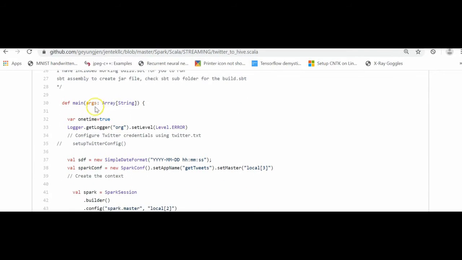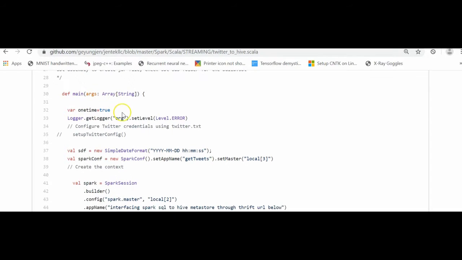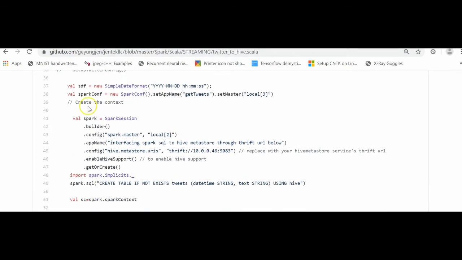After the main method, I always set the log level to error, to suppress any logs that are less severe than error. Then I define the Spark config. The name of the app for this example is gets tweets, and it also allocates 3 CPU threads. Really it's threads, not cores, but Spark will consider that as 3 CPU cores. That's the parallelism you defined.